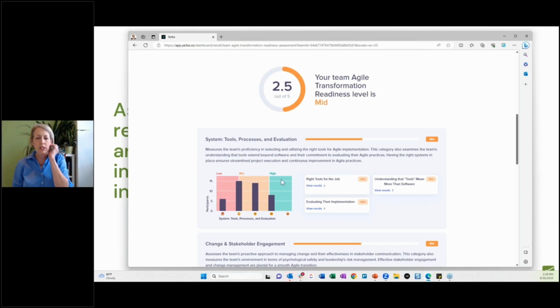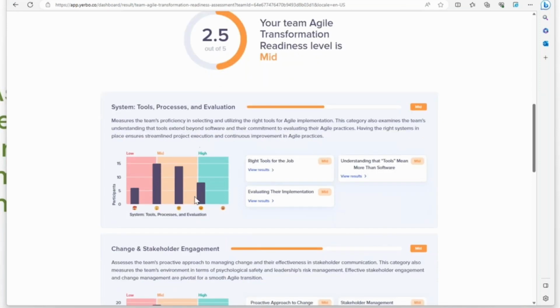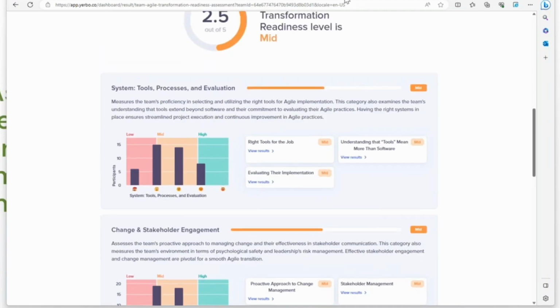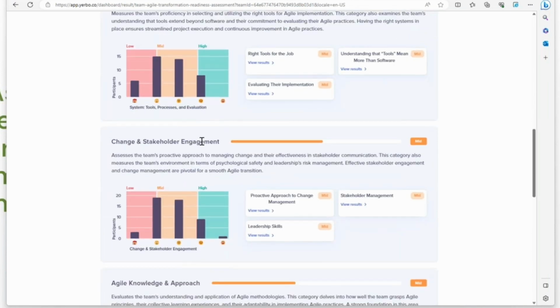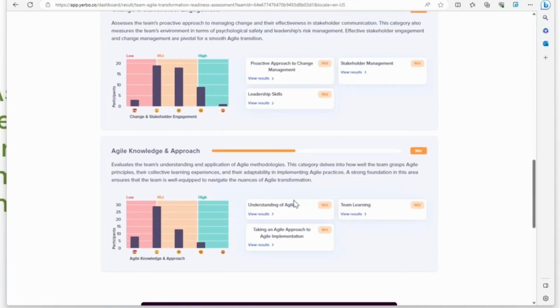So it's pretty cool. What we've been able to do is take a look at how folks are responding in aggregate, and across 3 dimensions. So system, where we have tools and processes and evaluation, our change and stakeholder engagement, and then just our Agile knowledge and approach. So I'm going to start with Agile knowledge and approach.